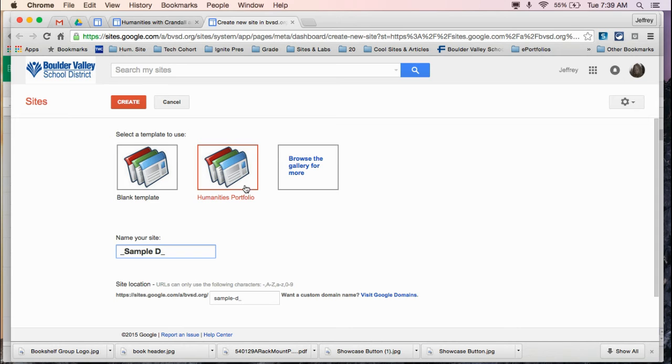Once you have it named appropriately and Humanities portfolio is selected, go ahead and click Create. And in a few moments, it will create your portfolio. So basically, we have pre-built a portfolio for you with most of the components you're going to need for the entire year. And that's what you're getting right now.